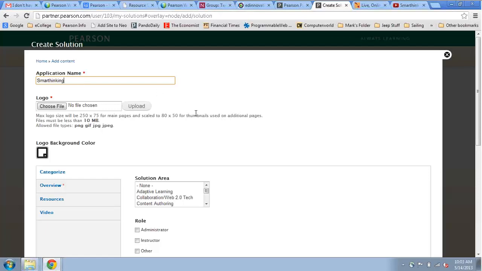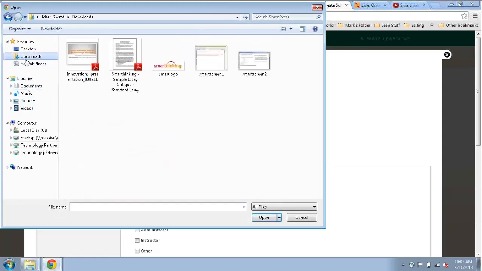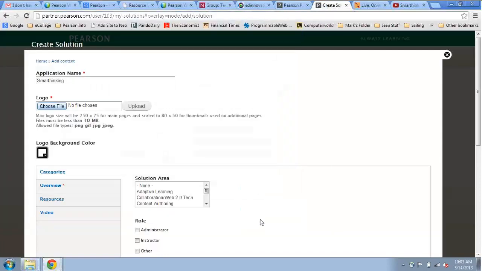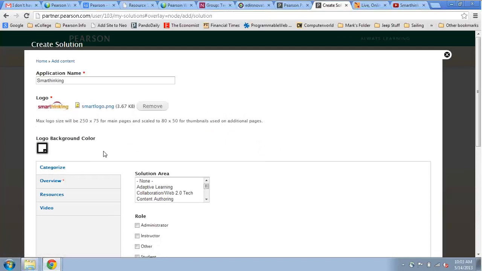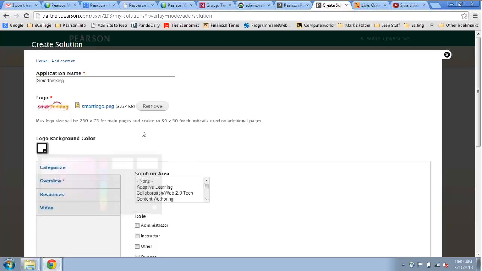So I'm going to type in the application name, and then I'm going to upload a logo. And for the logo, depending on your background color, you may want to change the background which the logo appears on. In this case, it is a white background, so I'm going to go ahead and leave things as they are.